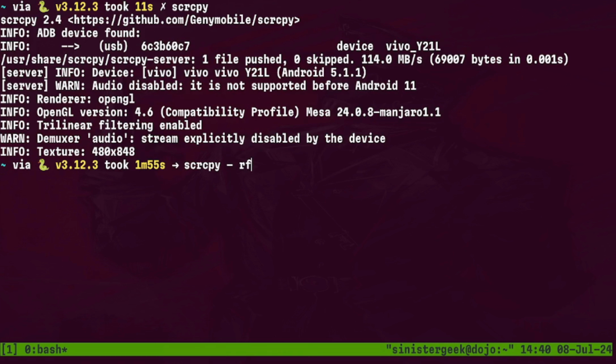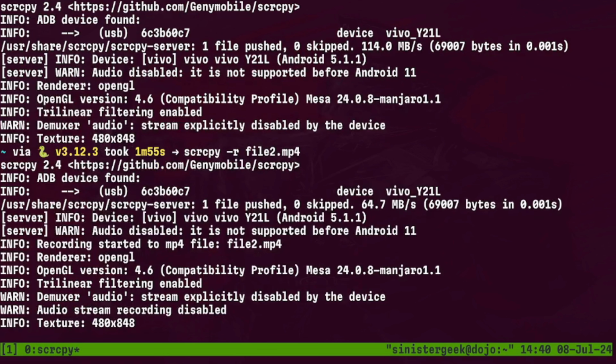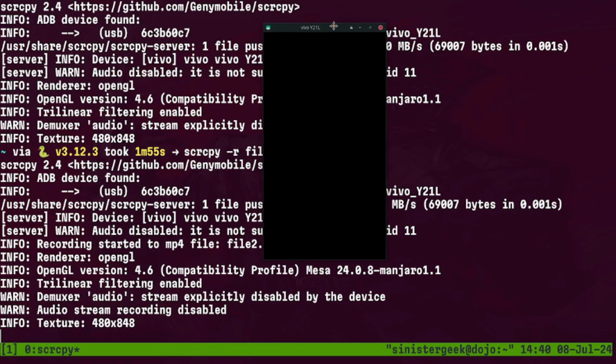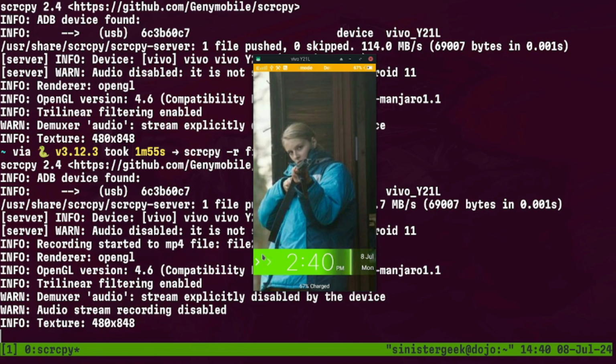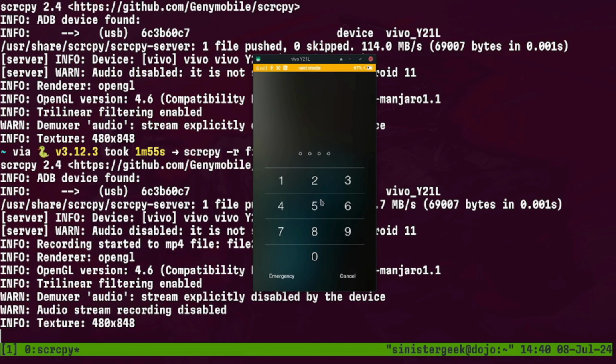Let me do scrcpy --record file.mp4. Let's press enter, and that should open our session. Let me bring my screen right here, like this. Let me open this, and let's do 555.